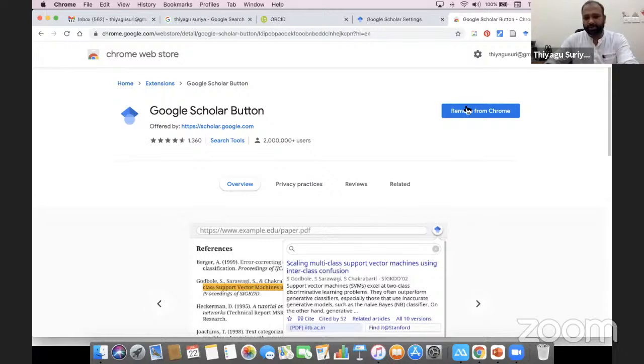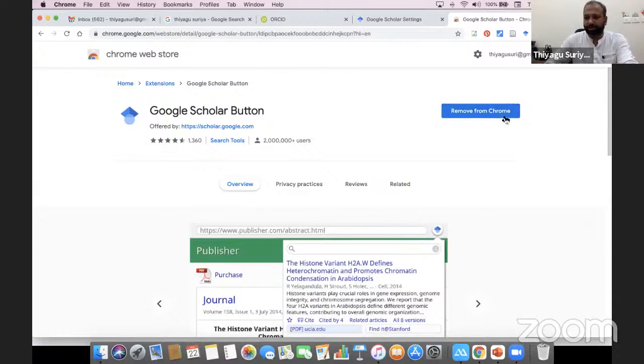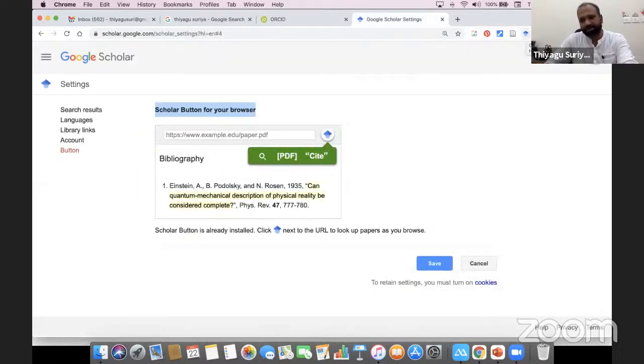So here you can go to the Google Scholar button. I already have the Chrome extension, that's why it's asking to remove. But for your end, it's asking to install. Kindly install it. Once you install it, automatically this small button, small cap icon, may come here.